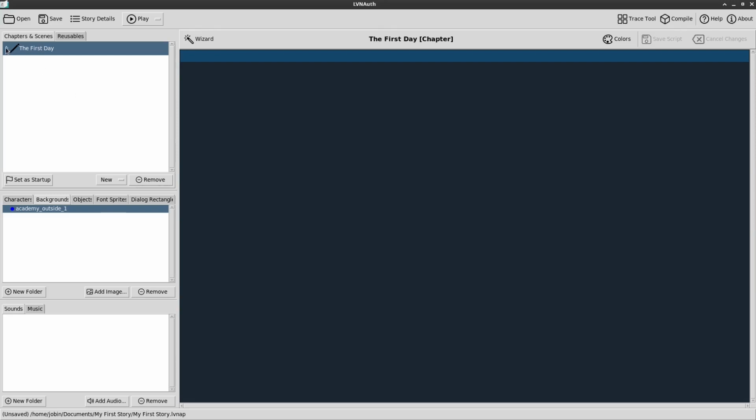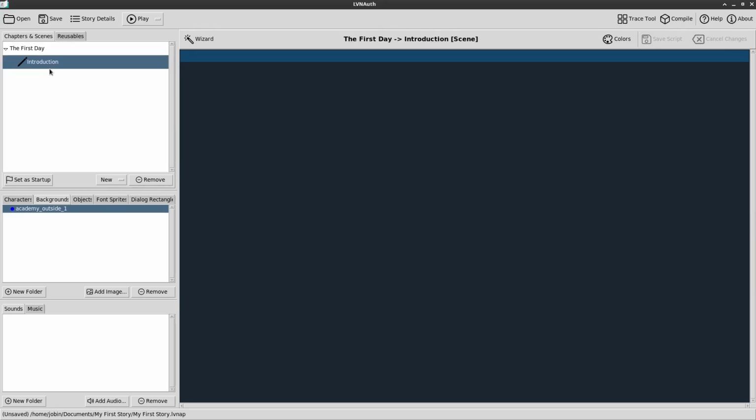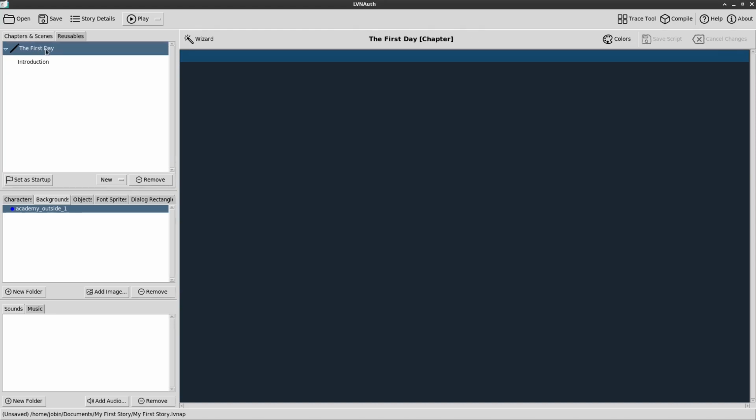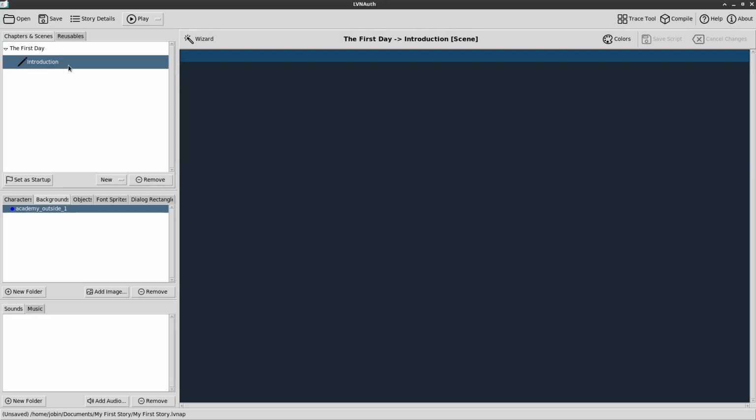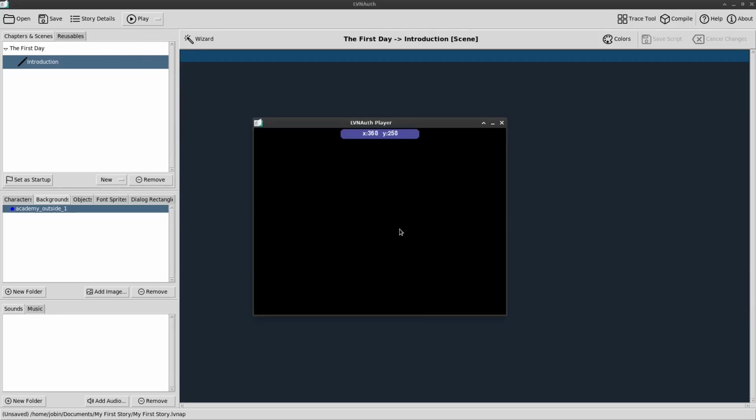Okay, so now if I expand that chapter, I can see an introduction, which is a scene within the chapter named My First Day. In fact, when I select them, you'll see the title here changes. So introduction is a scene, and we can see that right there. Okay, so right now if I try to play my visual novel, we get a blank screen because there's nothing to display yet.